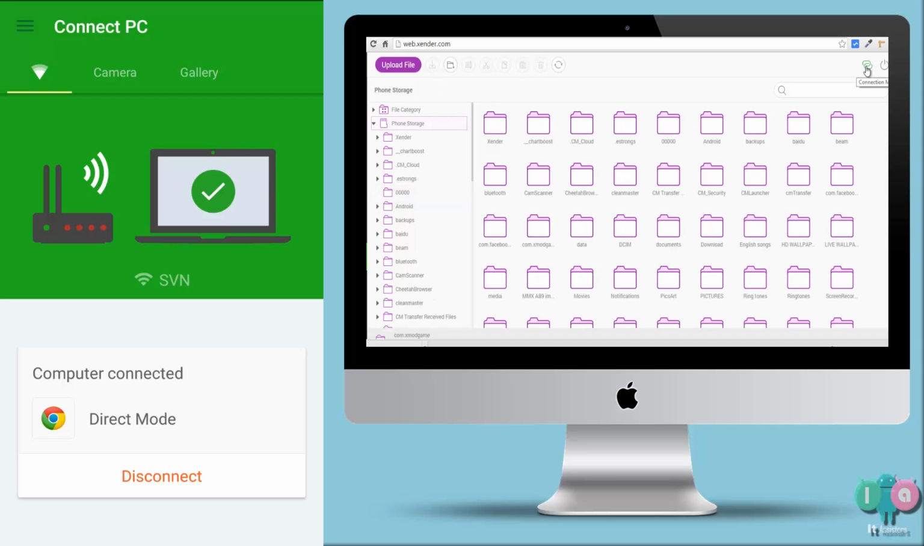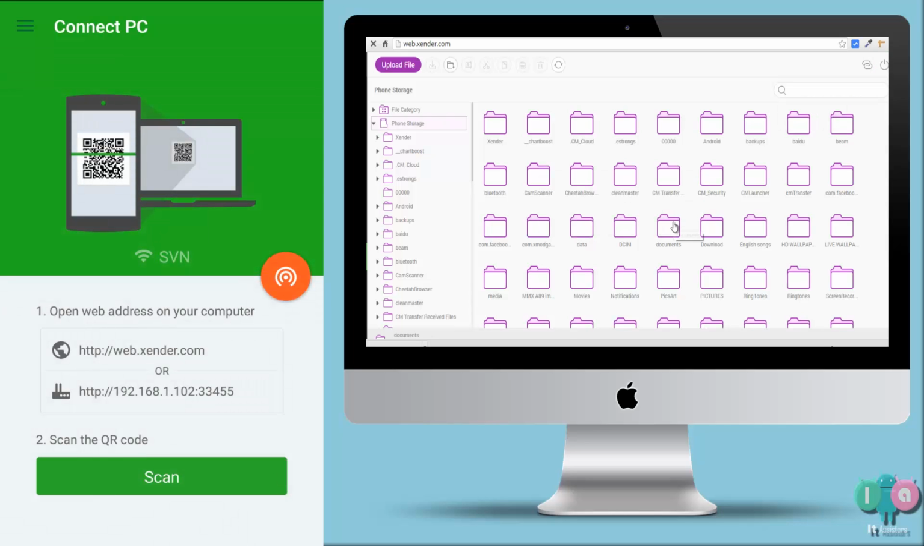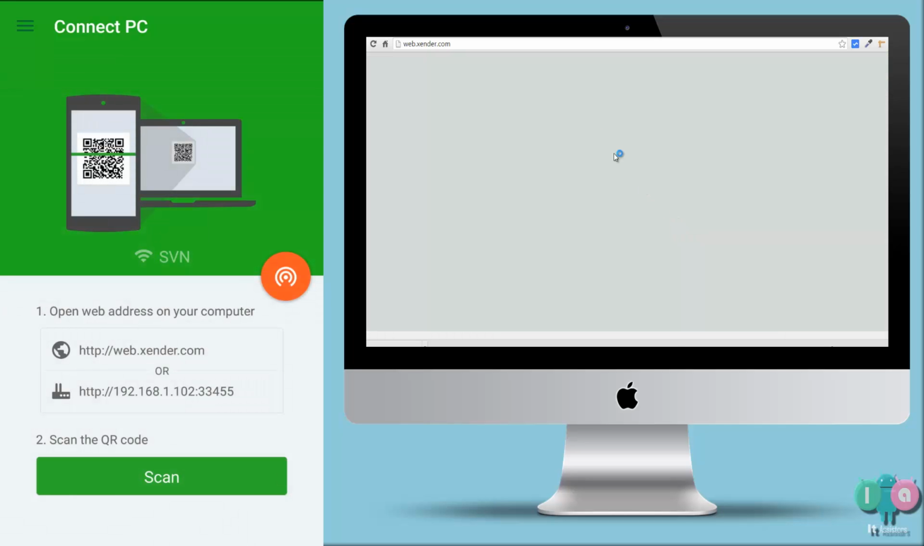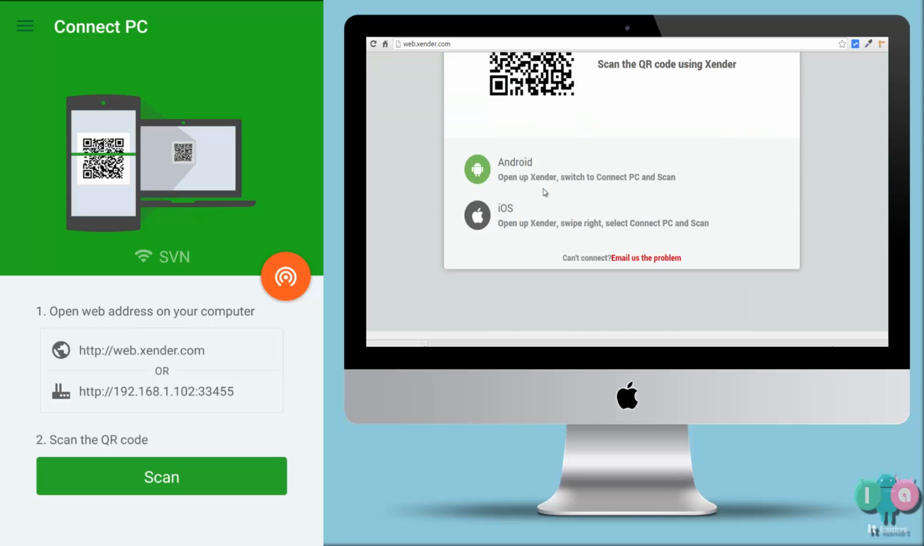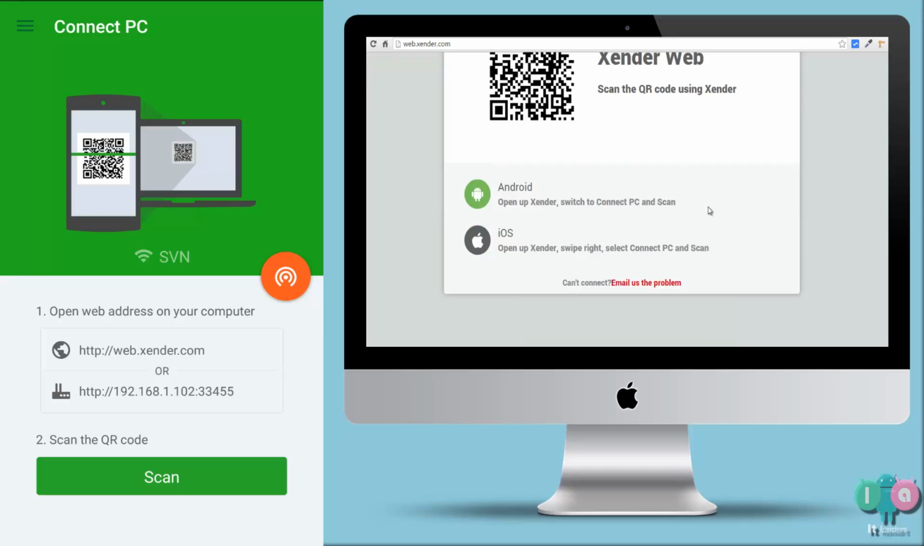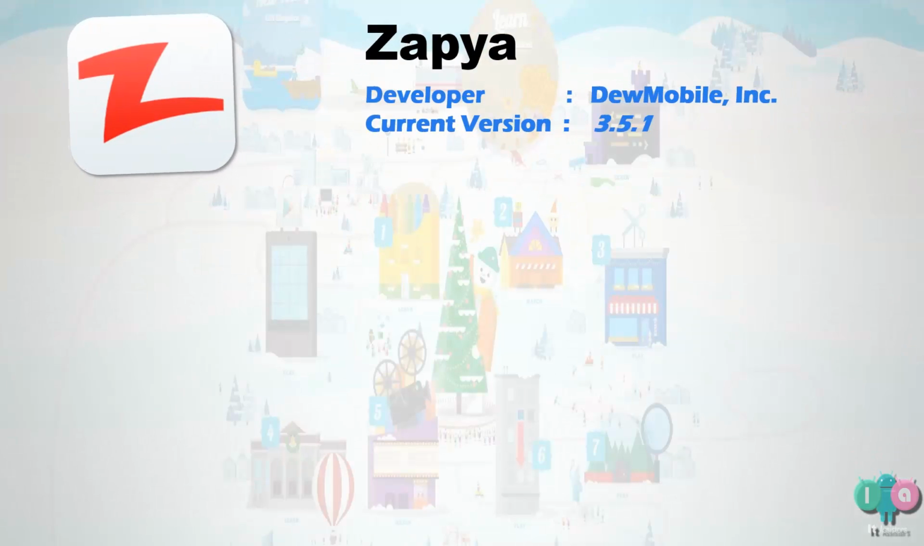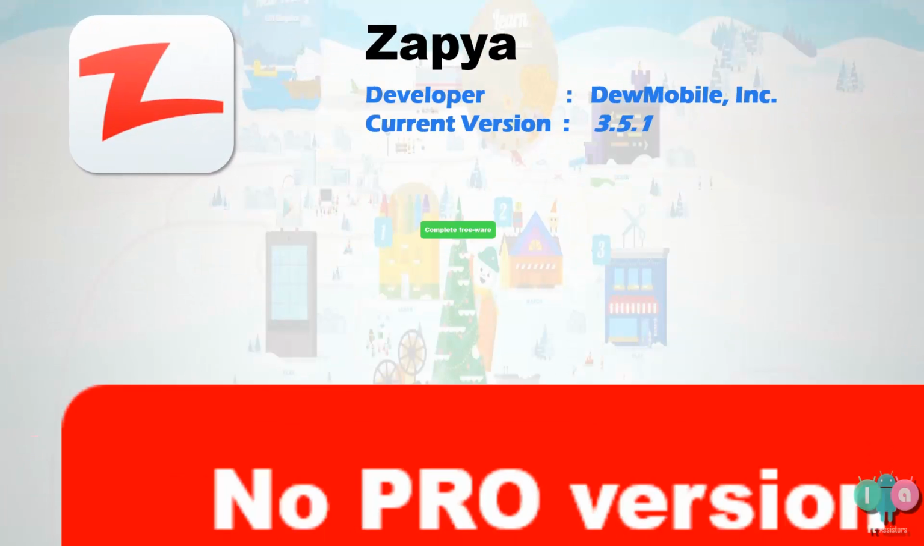Two differences between Xender and Zapya. The first difference is that Zapya supports multi-language. It doesn't have a single language. You can change your user interface language to whatever language you want, and it has an actual software like SHAREit and SuperBeam to transfer your files from one device to your PC.